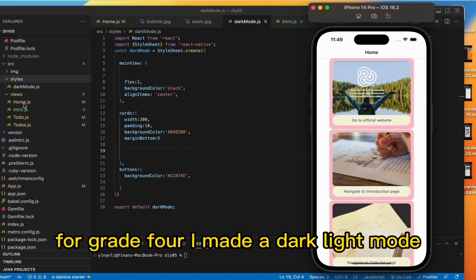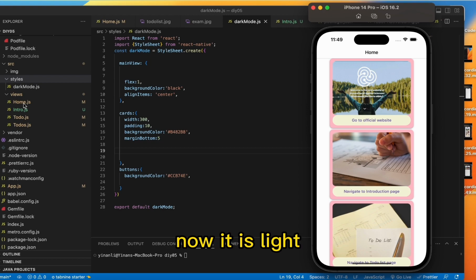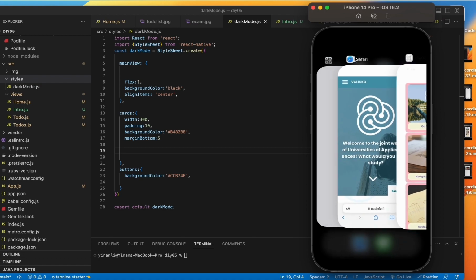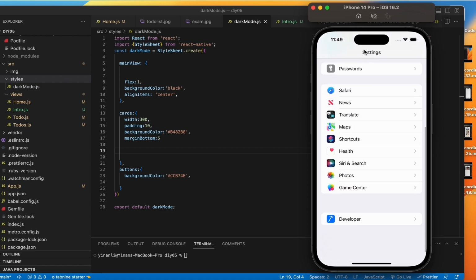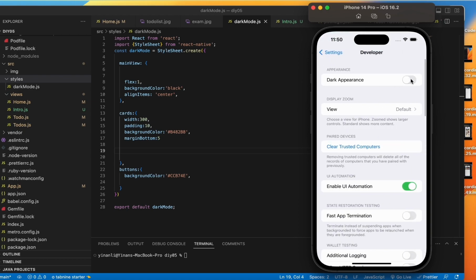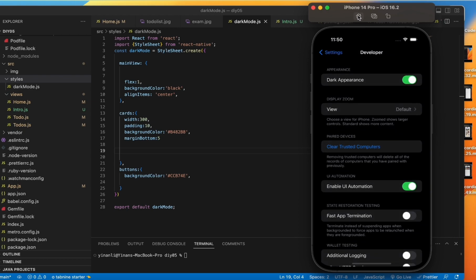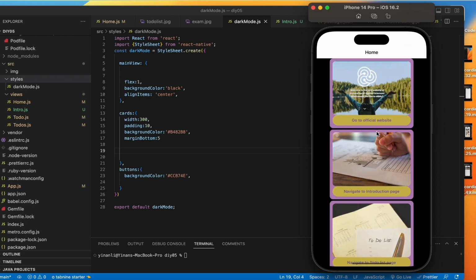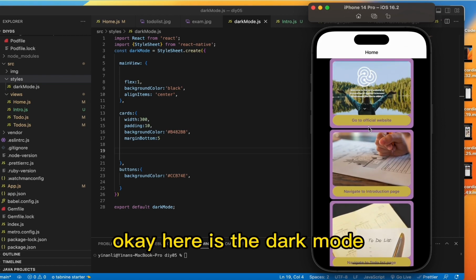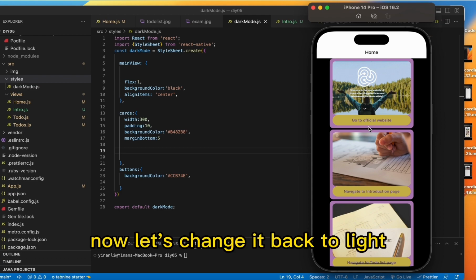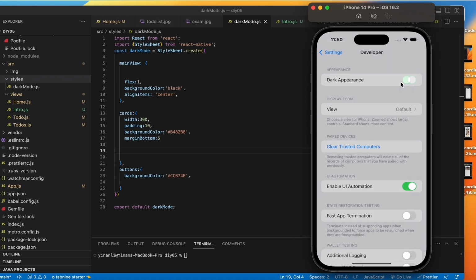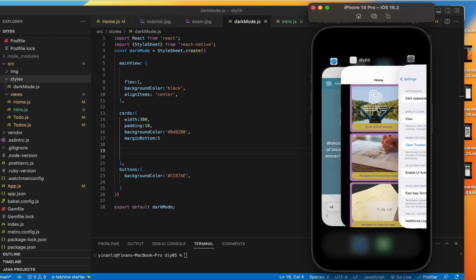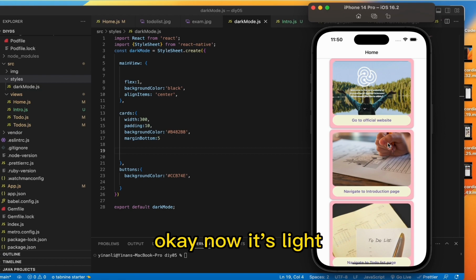For grade 4, I made a dark light mode. Now it is light. Let's change it to dark. Okay, here is the dark mode. Now let's change it back to light. Okay, now it's light.